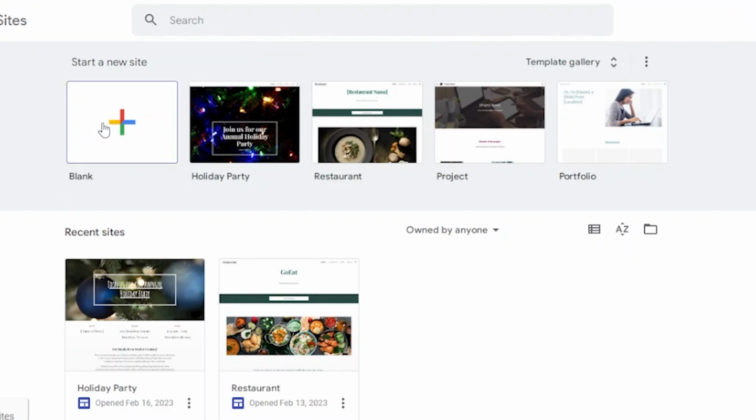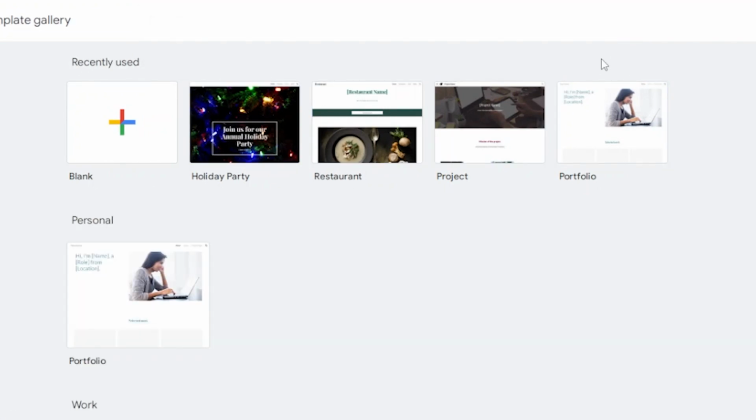You can start with a blank website and you can drag and drop all of the possible tools and all the widgets from the options that are available, and you can build a completely new and unique website of yourself. Or you can start with a template. Let me show you the template gallery of Google Sites.